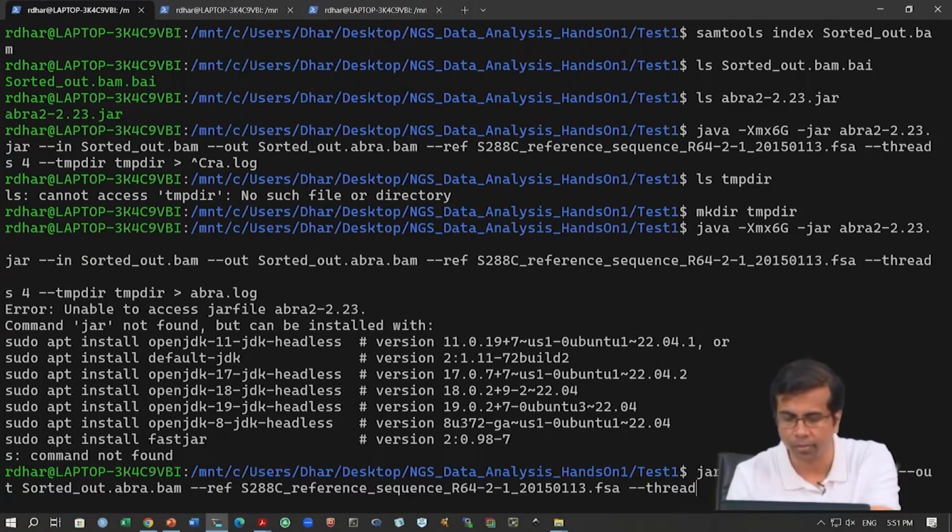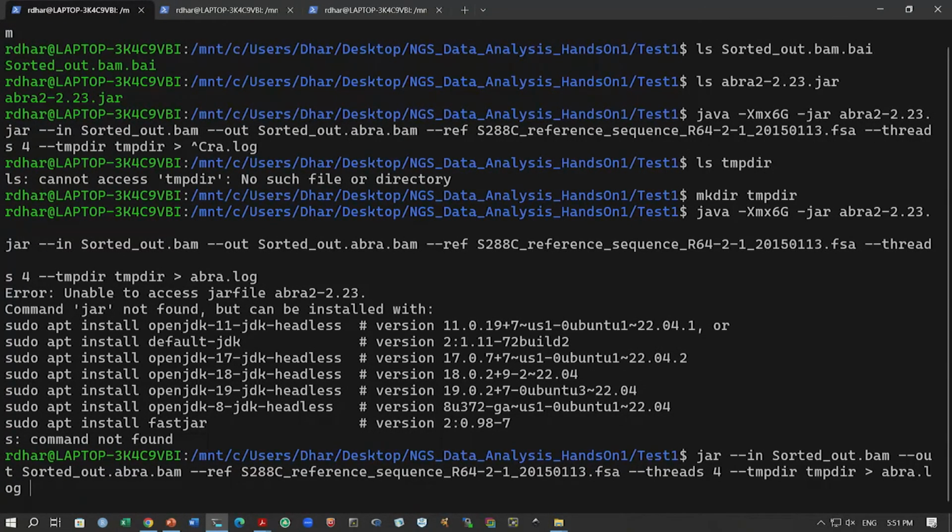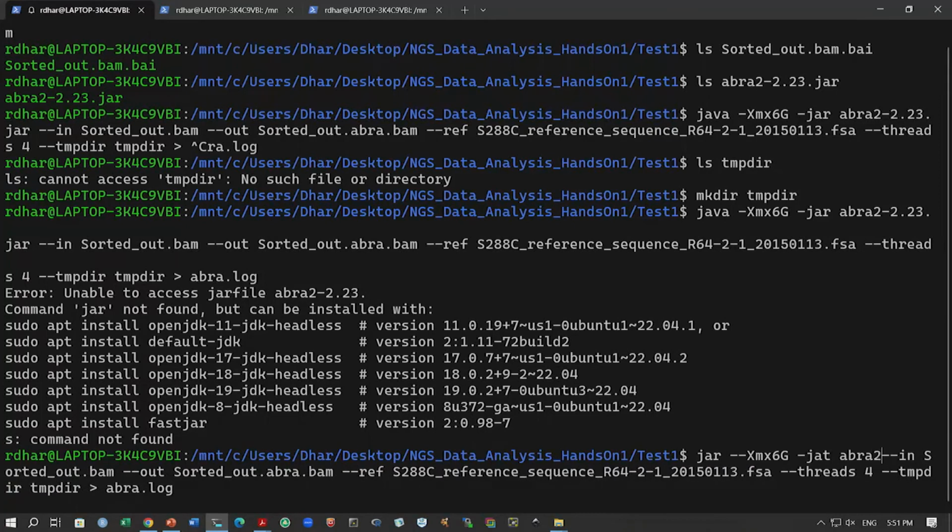Maybe during the copying it did not work out very well, so I will run it again, with threads 4. I am seeing only part of it, so let us put the full command again. Here we are running this command with Xmx6g limiting the memory usage, input file name, output file name, reference file name, threads, temporary directory, and the log file that will be created.